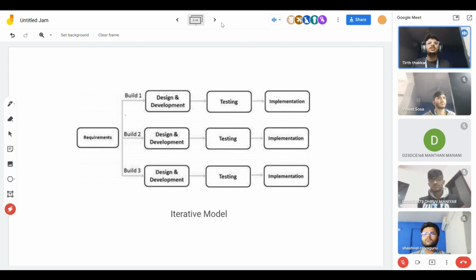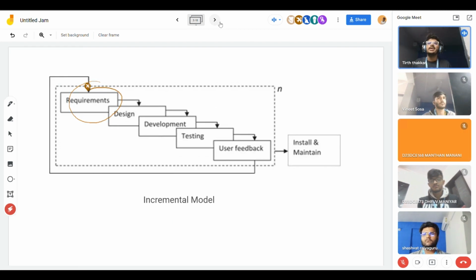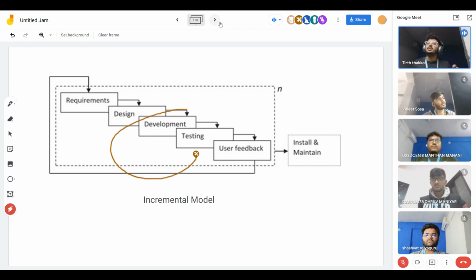In it there are requirements, design, development, testing, and user feedback. In the requirements, first of all we gather requirements. After that, according to the requirements, we design, then development, then some testing, and after that user feedback.